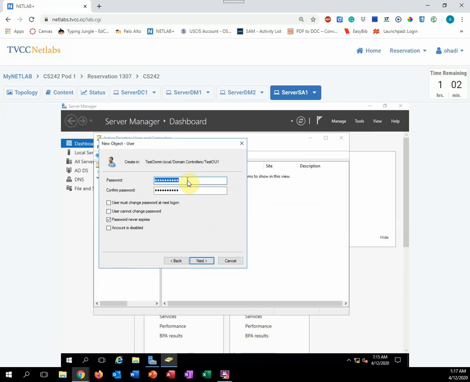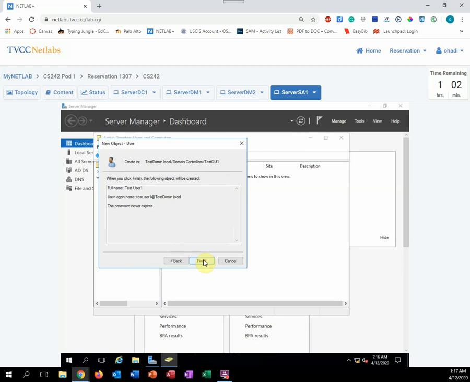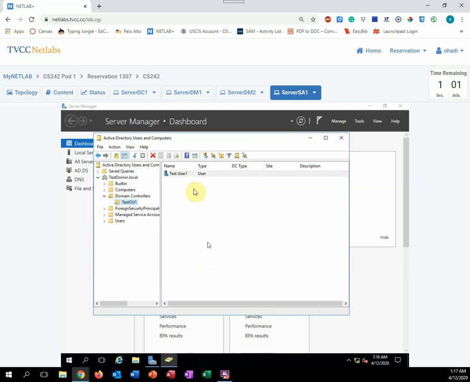So I will change my password to Password01, making sure the P is a capital letter. Now I click Next, then Finish. Now the test user has been added as a user type.